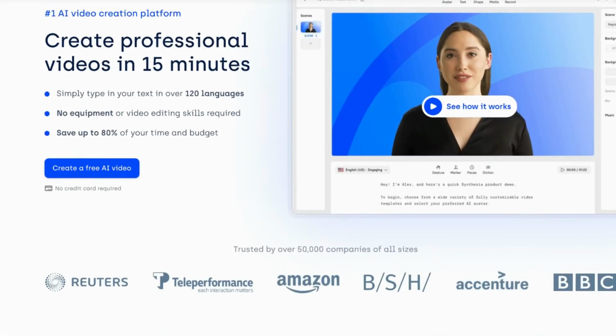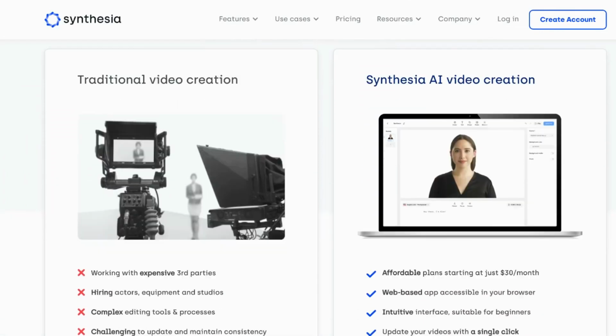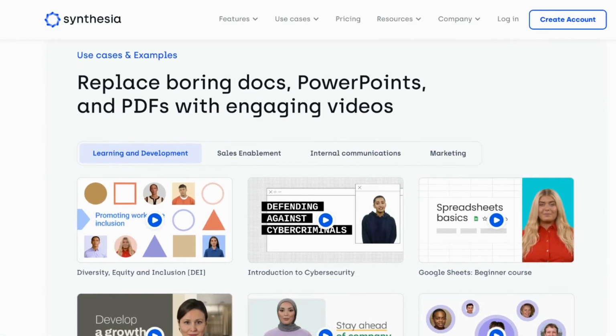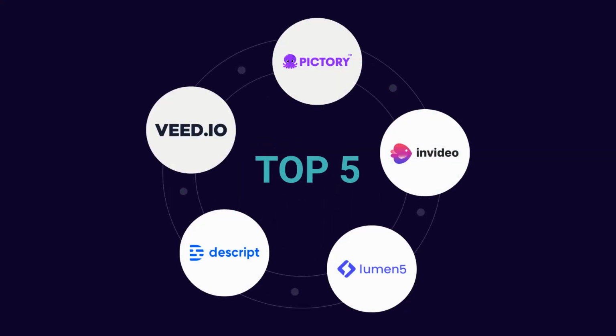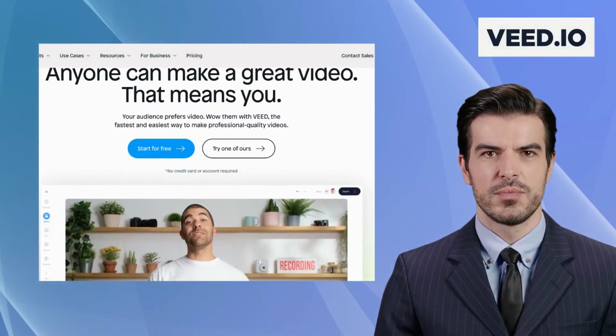If you're looking for a new video editing software and considering Synthesia, but would like to explore other options, then this video is for you. In this video, we'll go over the top 5 alternatives to Synthesia and compare their features to help you make an informed decision. The first alternative is Vid.io.